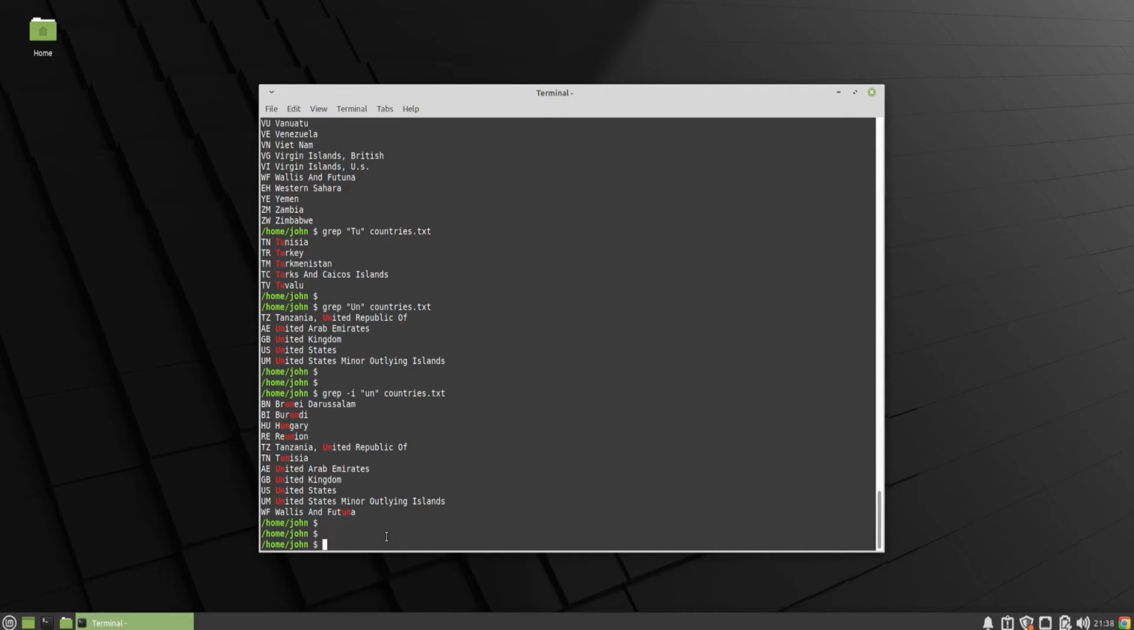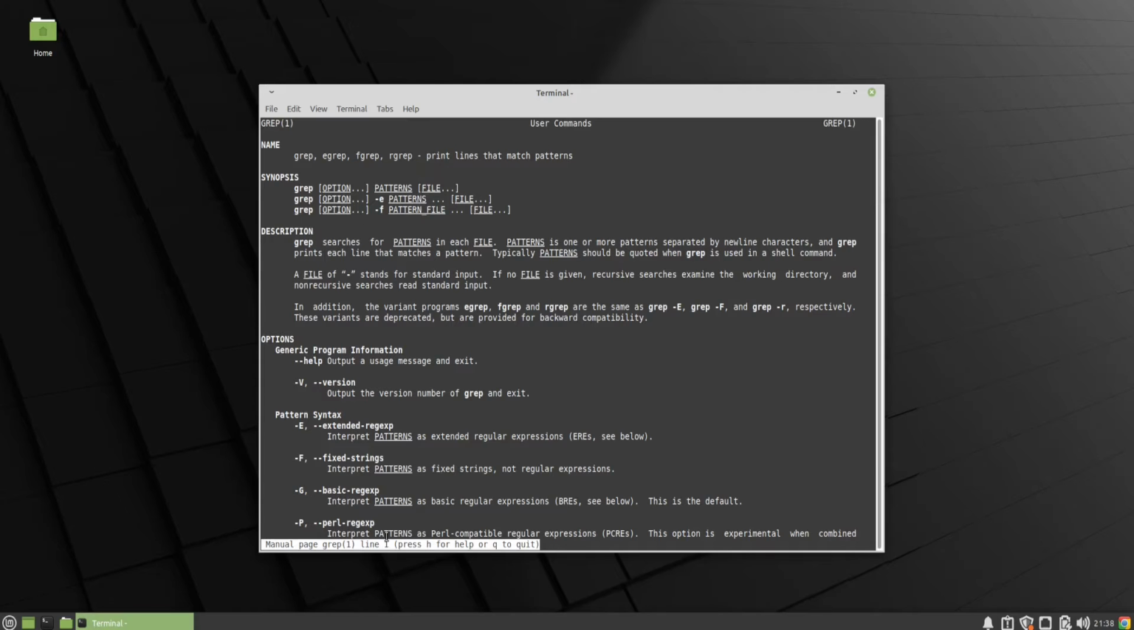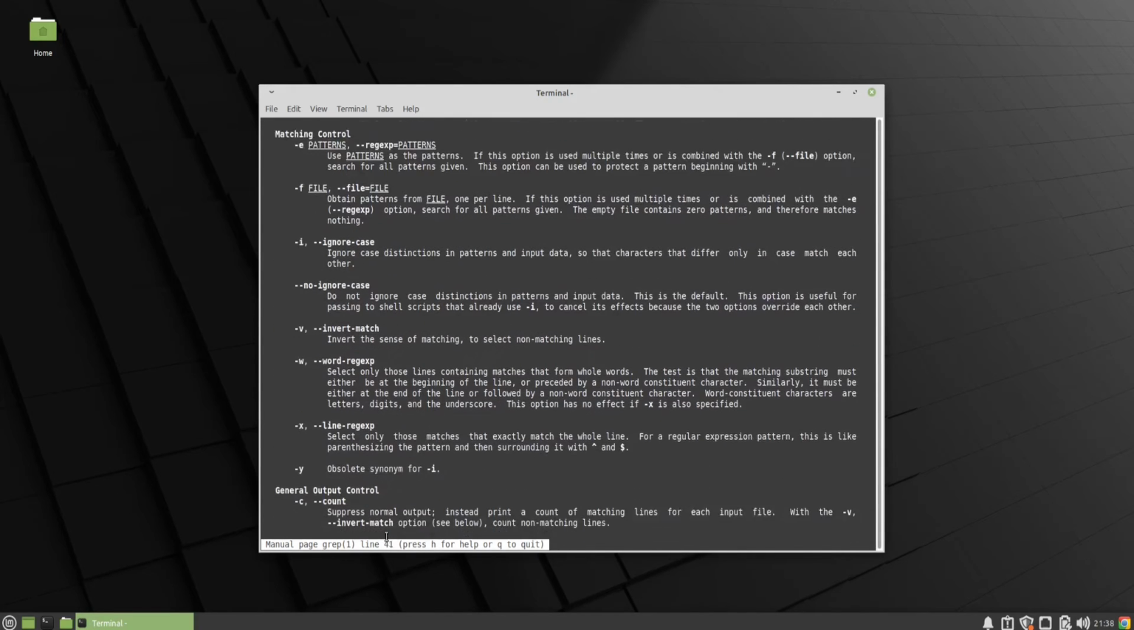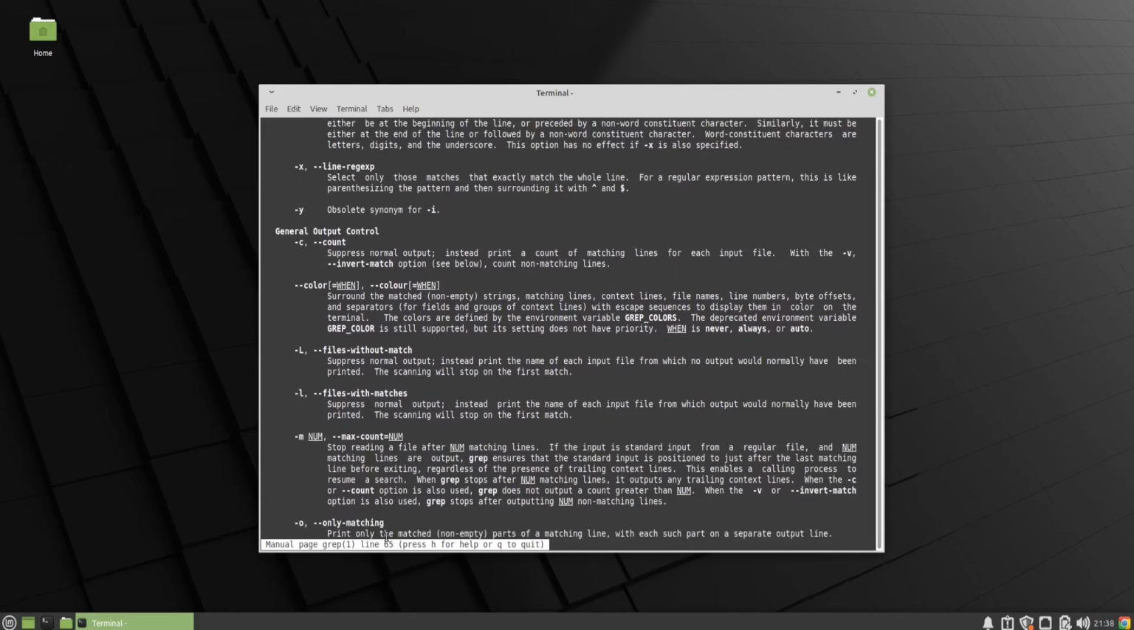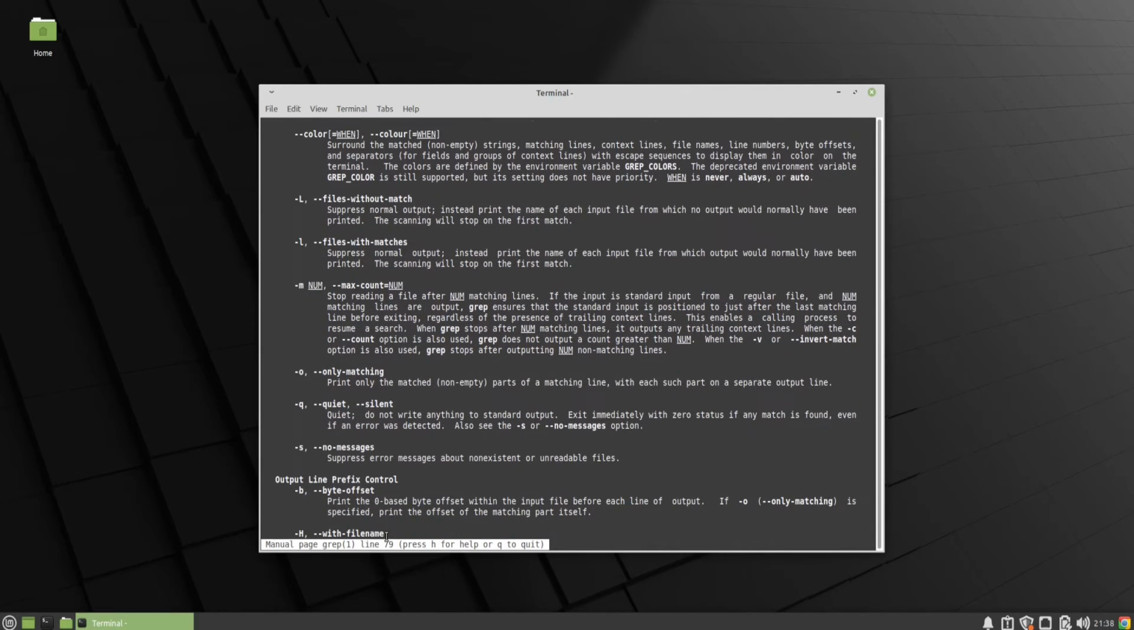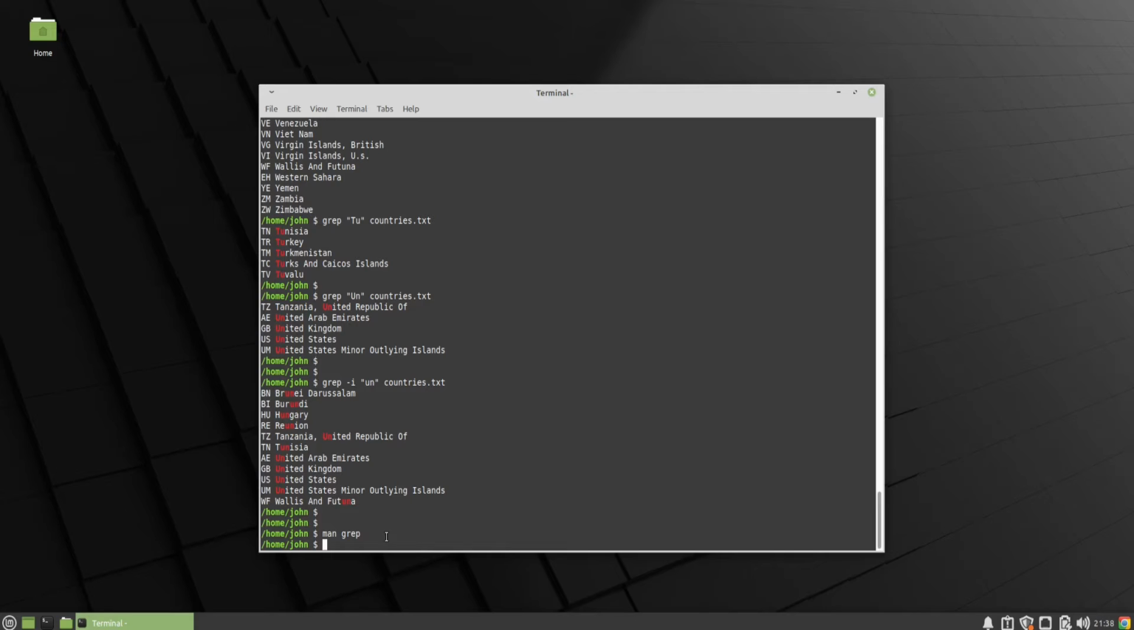So grep is also a very useful command, and there are many options with grep. If you do man grep, you can see we have so many different options. It's going to take a 1 hour video if we just cover half of these options. So, you know, we should explore options of grep. Grep is really powerful and it's widely used for text processing within Linux shell scripts.